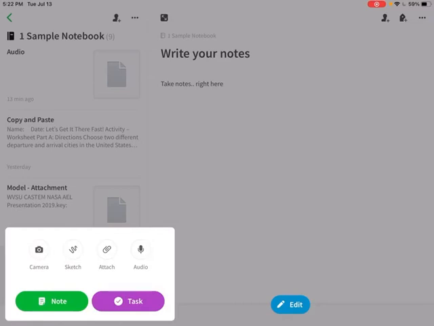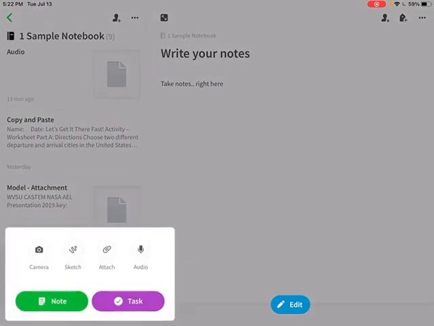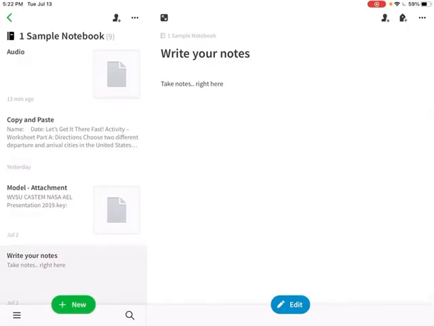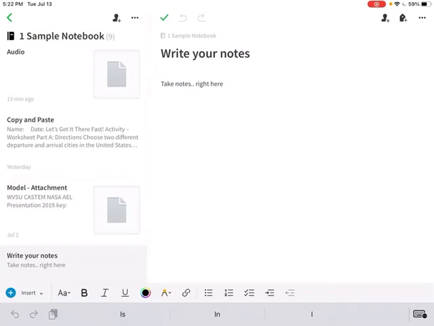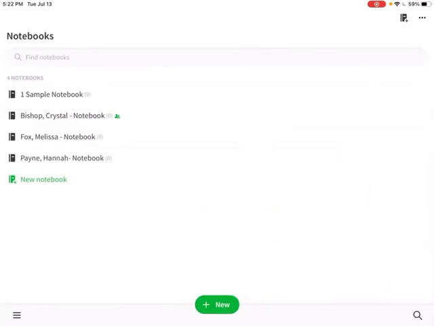Now, on the older iPads, instead of camera, sketch, attach, and audio, what you will actually see is where it says right here. That is where you will see a green camera. You will see a microphone, a pen to let you know that's where you can draw or sketch, and an attachment. And so that's where you will attach all of those good things. And that is how you will do your Evernote notebook as far as uploading things.